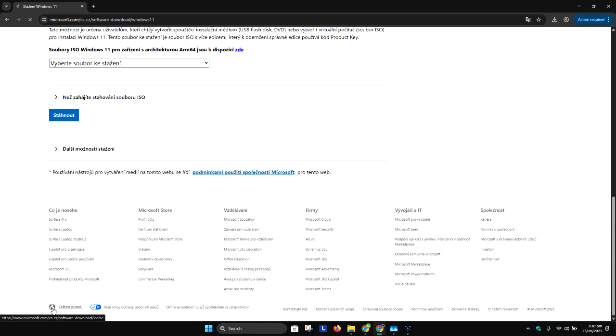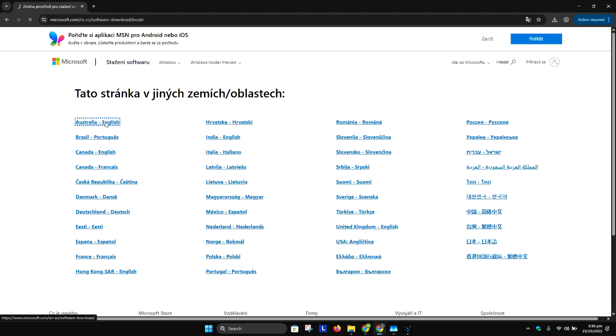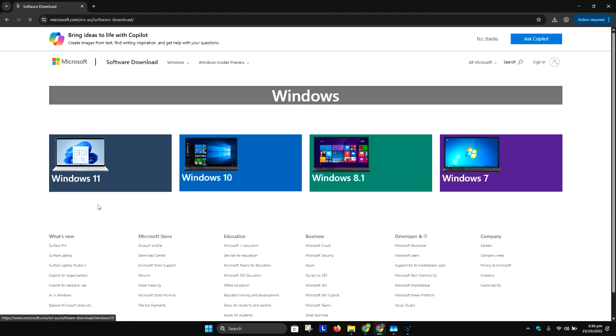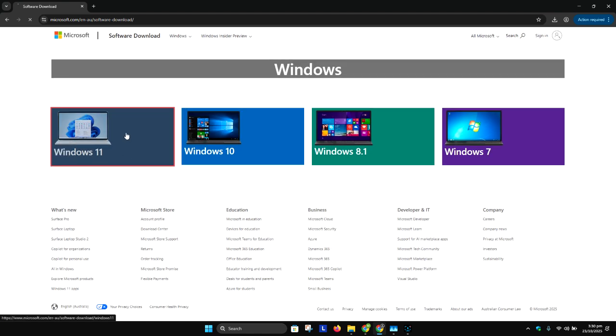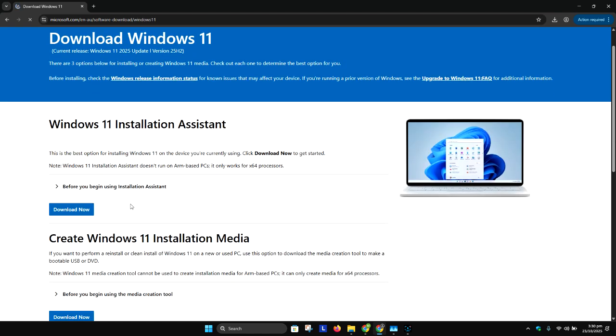You'll see the little icon of the planet, click on the language next to it, and select the version or the language that you want. We will be redirected to this page. So just click on Windows 11 and wait to be redirected.